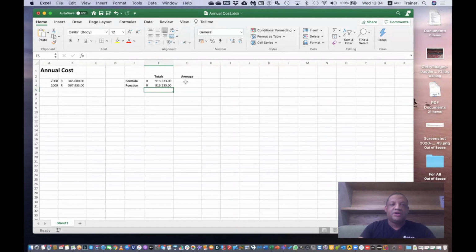Now I want to go a little bit deeper and work out the average. The way we calculate the average is the total of the calculation divided by how many items we've counted. So we will start with equals, select our B3 plus B4, and divide that. Because it's 2 items, we will divide it by 2. There we go, that gives me the average.